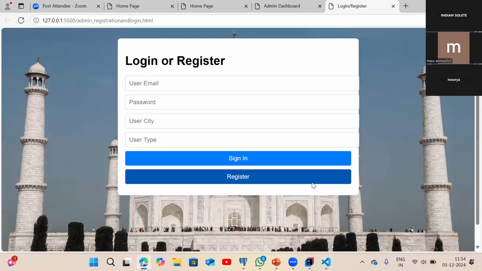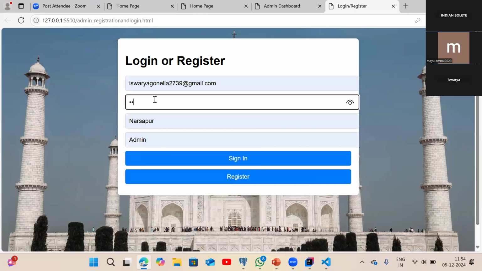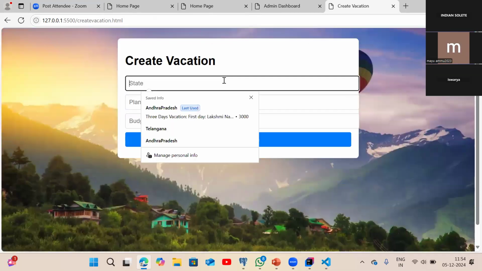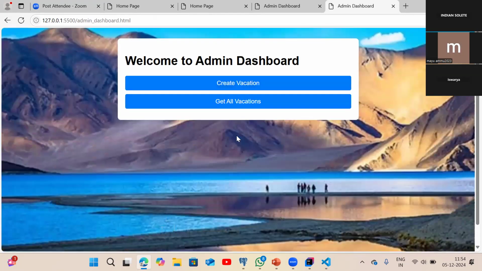I have already registered, so I'll log in now. Create vacation. Here it contains state, plan, and budget per person. Create vacation. Now it's created. Or if you registered as a traveler instead of admin, the vacation is not going to be created. I'll show you this also.